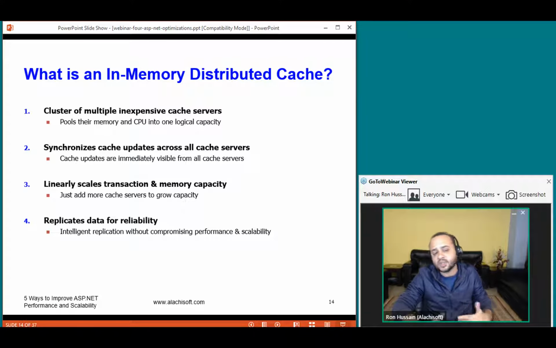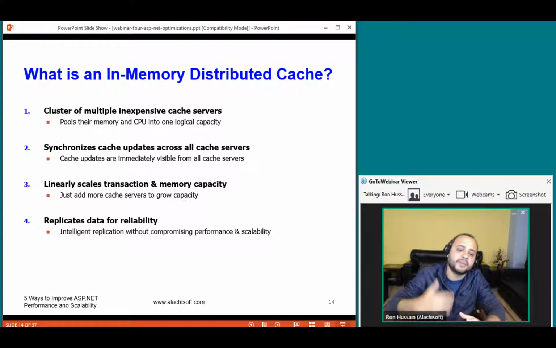So first of all, let's talk about what an in-memory distributed caching system is. It's a cluster of multiple inexpensive cache servers. So it's a team of servers that you've joined together in a logical capacity. You pool their memory and CPU capacity, and you have multiple servers working in combination with one another. Then you can synchronize cache updates across all servers. That's one of the characteristics. Although there are multiple servers, all updates are performed in a consistent manner, in a 100% synchronized manner. Any update on one server is visible to others, and vice versa.